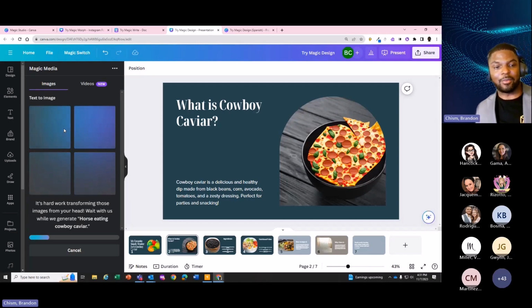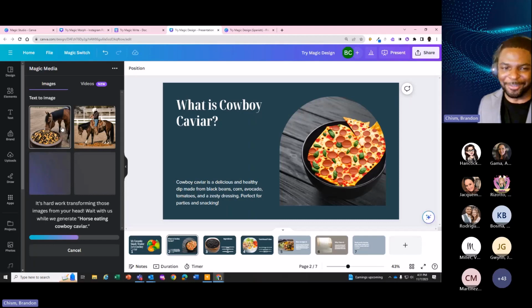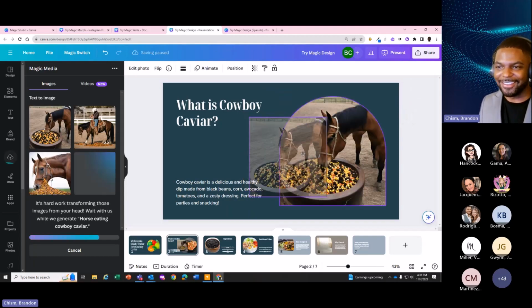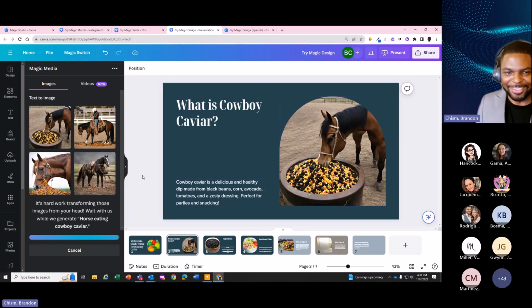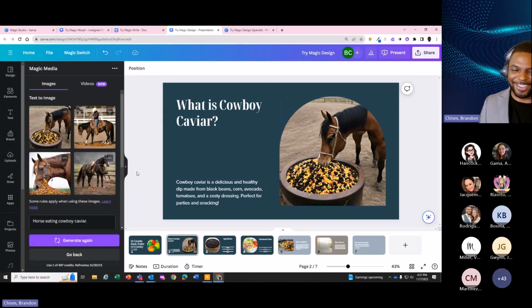There's a lot of limitations in my presentation, just how long it takes it to generate certain things. And there we go. Look at that hungry guy eating his cowboy caviar. I like that way better than the original photo. So again, it has a lot of funny uses.